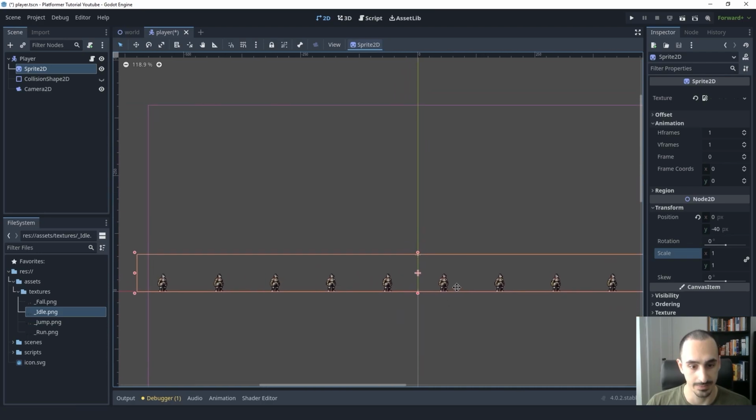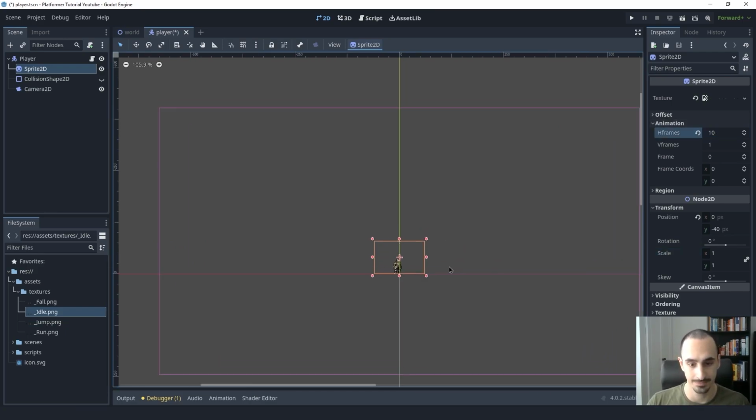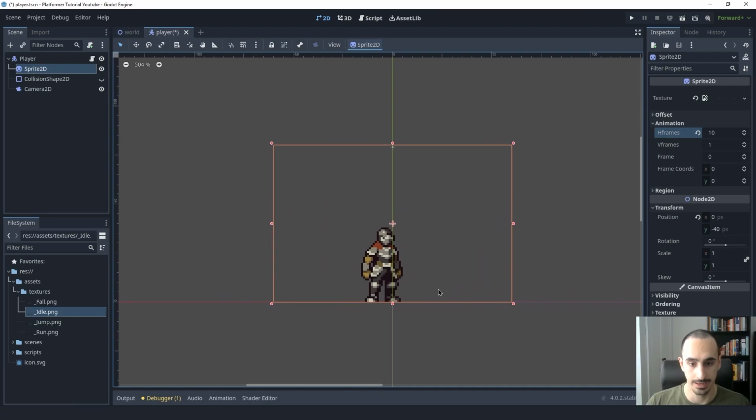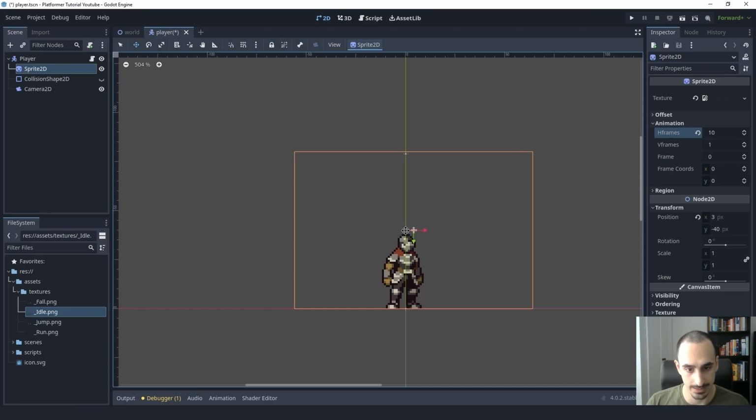We need to go into the animation settings. I think this one has 10 different frames, so inside of the animation settings here, we're going to set the horizontal frames to be 10. And we can see that by default, the player sprite is more in the left side because of the size of this image. So I'm going to go into the move mode and move this guy to the right about 3-4 pixels. And now we can actually start animating him.